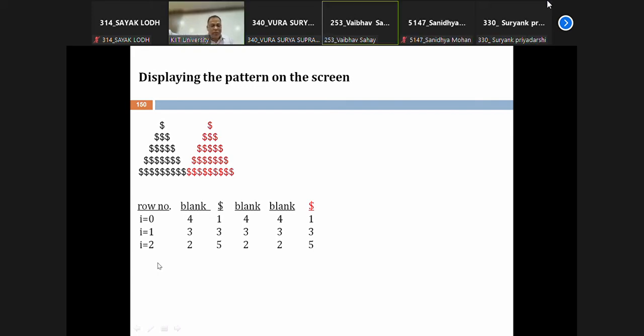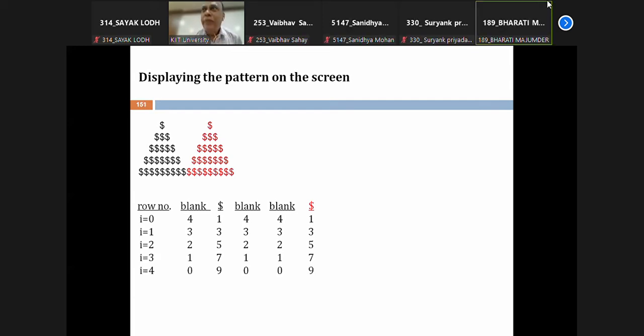Next. Space, zero, is 0, $9. Zero, 9, 09009. Very good.